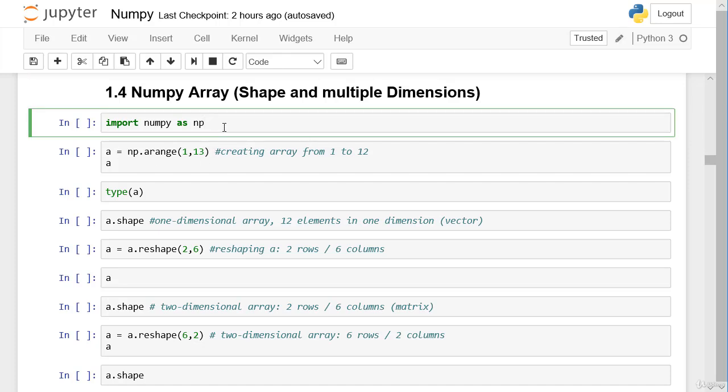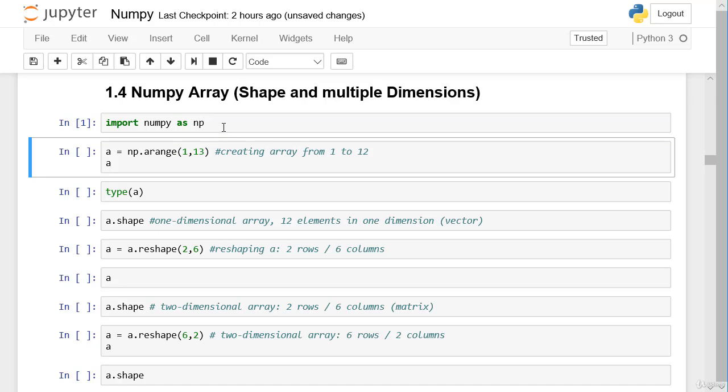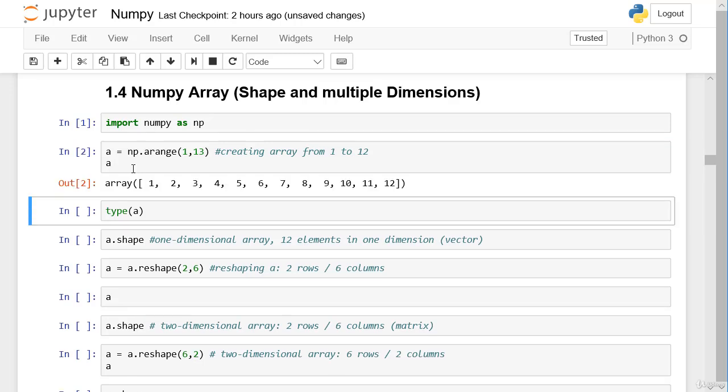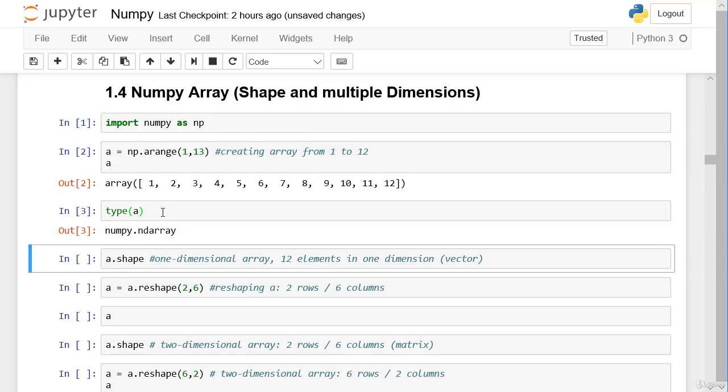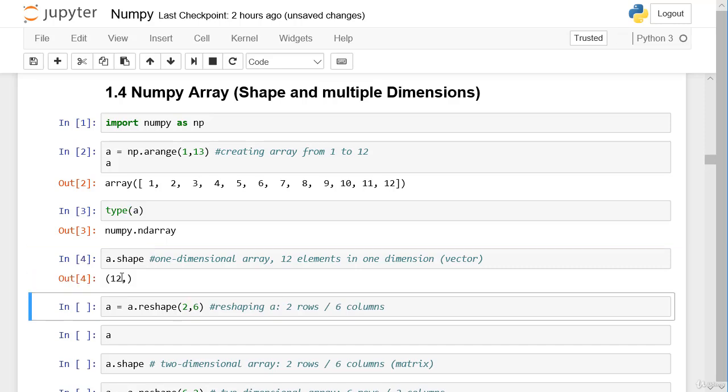So we import NumPy as np as always. And then we create a NumPy array from 1 to 12 including. And we can check the type. So it should be an ND array. And then we can check the shape of our ND array by calling the attribute shape. And here you can see it's a one-dimensional array, so we have only one dimension here. If we had 2 or 3 dimensions, we would have 2 or 3 numbers here. It's a one-dimensional array consisting of 12 elements. In linear algebra, you would call it a vector with 12 elements.